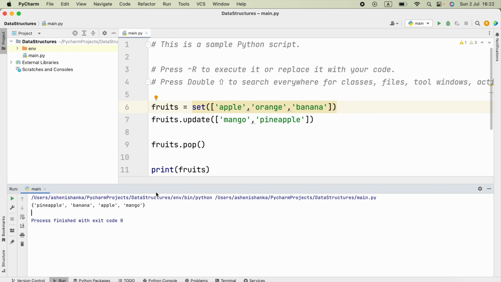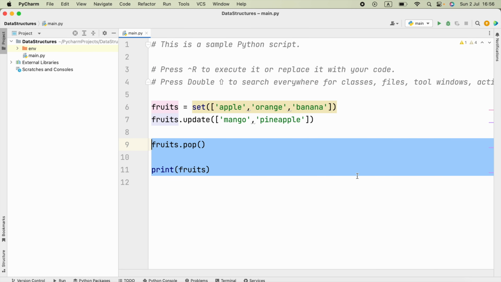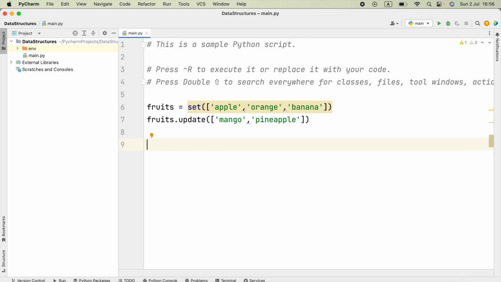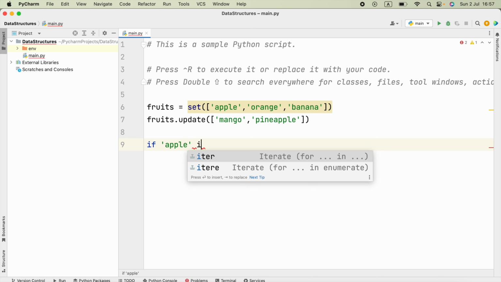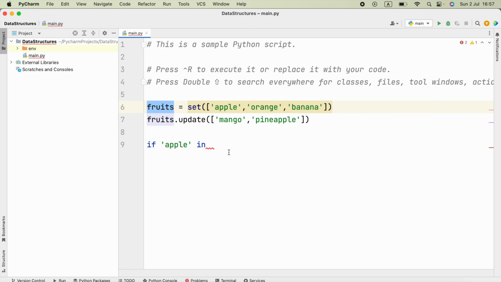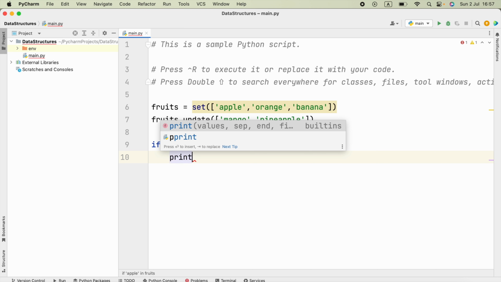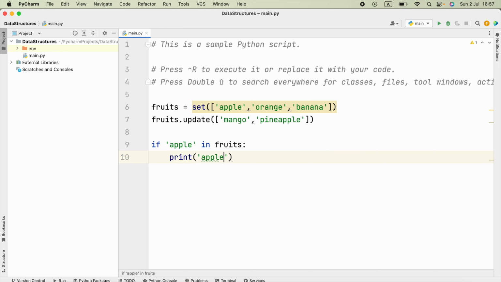Yeah, orange is removed. Okay, let's go ahead and find whether an element exists in the set or not. For that we can use the in keyword. I'm going to say if, and the element, let's say apple, which is existing in the set, the keyword in, and the fruits, which is our set. Now if this is true, this line will be executed. I'm going to print apple exists in the set.